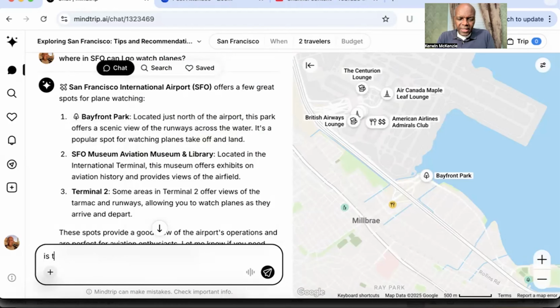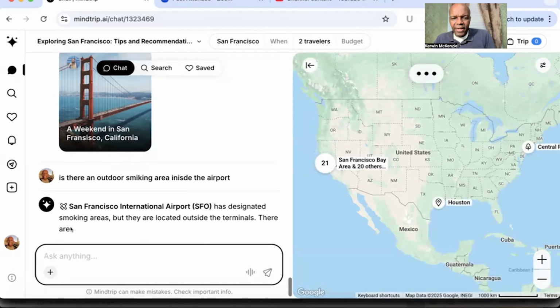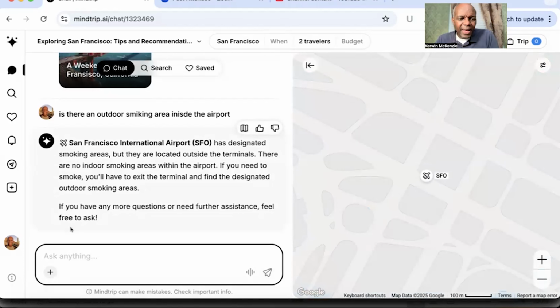is there an outdoor smoking area inside the airport? There is. I spelled inside wrong, but I think it'll figure it out. Okay. It says designated smoking areas are located outside the terminal, which is not true. Well, I guess there isn't, I don't think you can smoke outside there.